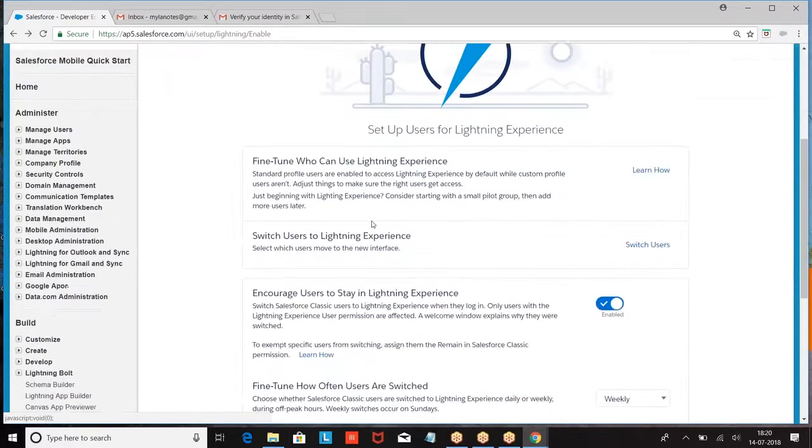Now, for whom should the Lightning be there? You want Lightning to be available for which users? For every user, or for which user? Because it will not be supported for every license. If you purchase a database.com license, it will not support. If you purchase a work.com license, it will not support. If you take an integration user license, it will not support.